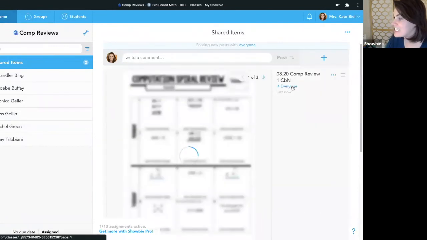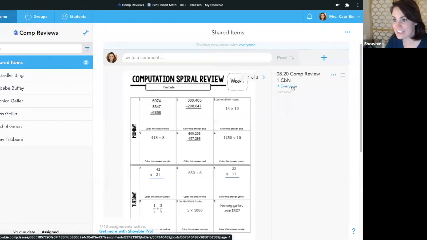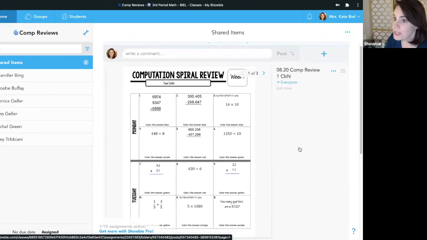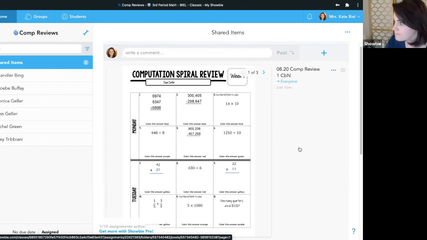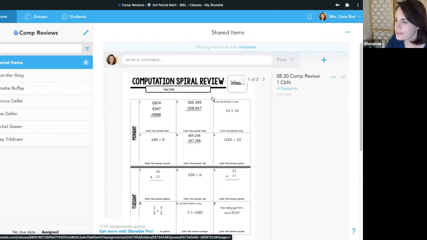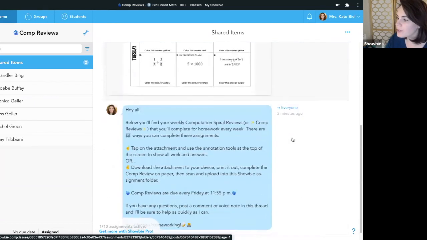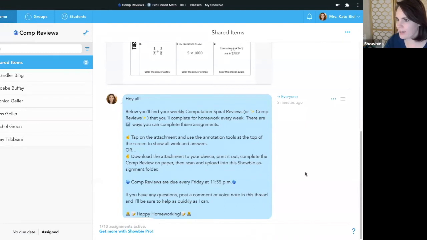And again, since I sent it to everyone, now everybody has access to this document. Now, I have uploaded a PDF, but you can upload many file types. DocX files, PowerPoint files, any of those you can add. As long as it's 25 megabytes or less, you can add this into your shared items folder. Now, one thing that I'm not super crazy about is that now my comp review number 1 CBN is on top. I really want my instructions to be on top, and I always want them to be there so the kids can always reference it.